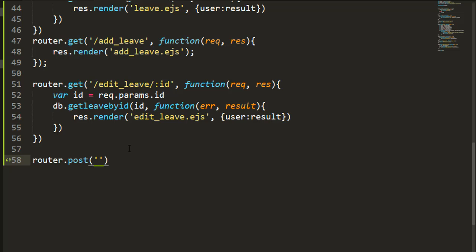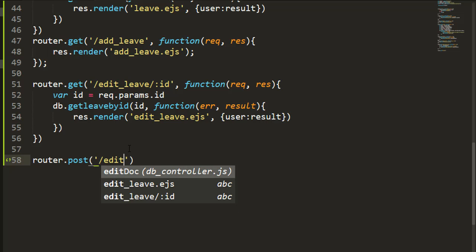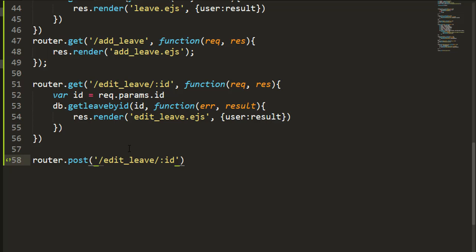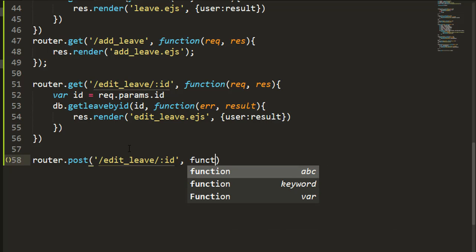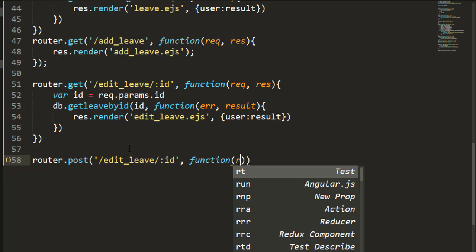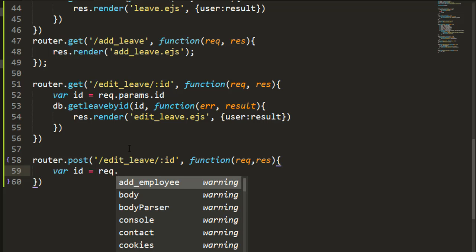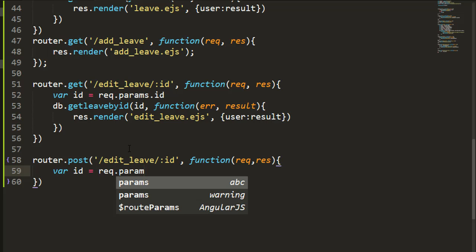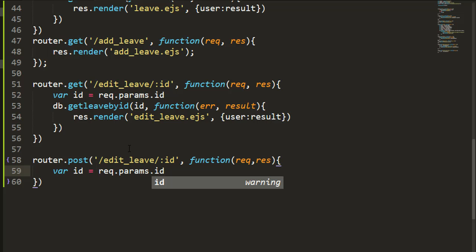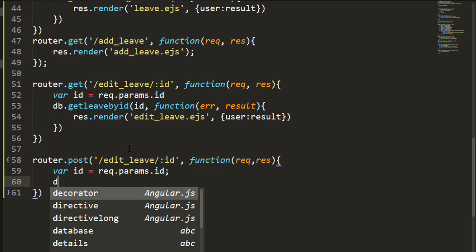So we're going to say router.post, then we want to post inside edit_leaf/:id. So we're going to say function now, we're going to have request, then response. So we have to pass this here. Then we have to say variable id is equal to req.params.id. So then, what are the things we want to do now? We're going to say db now.